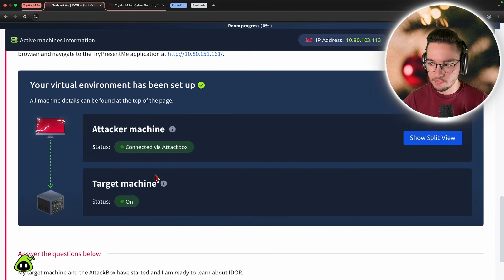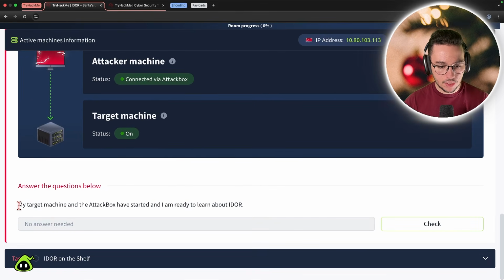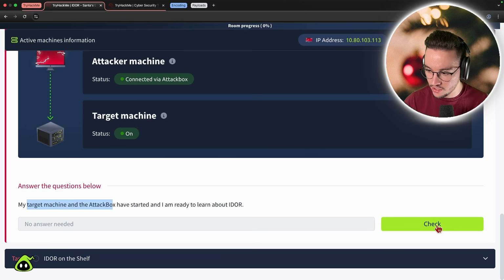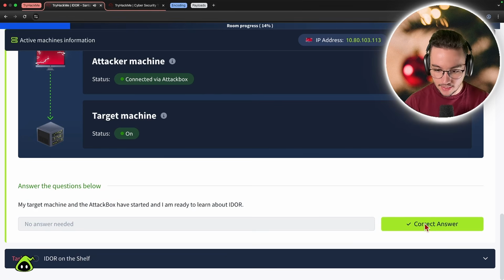And if we keep scrolling down, we can just click on check for this specific task because we don't need to provide any answers. It's just that target machine and attack box are ready to go. Perfect. So let's just click on check. And apparently that was a good thing. We got a nice sound there.